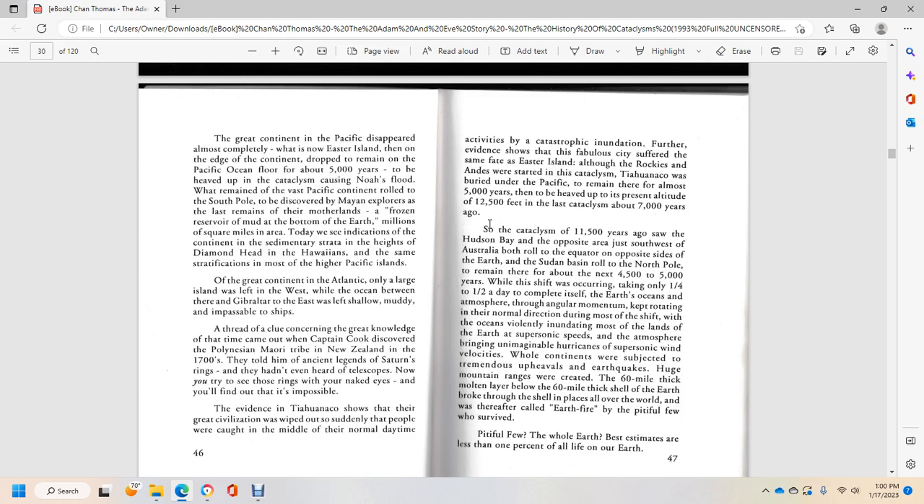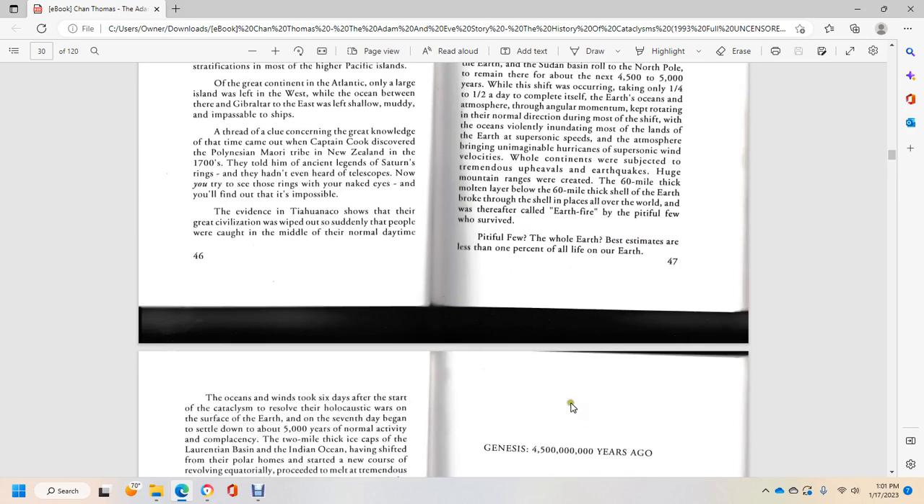The ocean violently surged over most of the lands of the Earth at supersonic speed, bringing unimaginable hurricanes and supersonic winds over whole continents, with tremendous upheaval and earthquakes. Huge mountain ranges were created, with a 60-mile thick molten layer between the 60-mile thick shell of the Earth, and the shell plates broke, for all the world thereafter ruled by earth and fire. Who survived the pitfall? Estimates for the whole Earth are less than 1% of all the life on Earth.